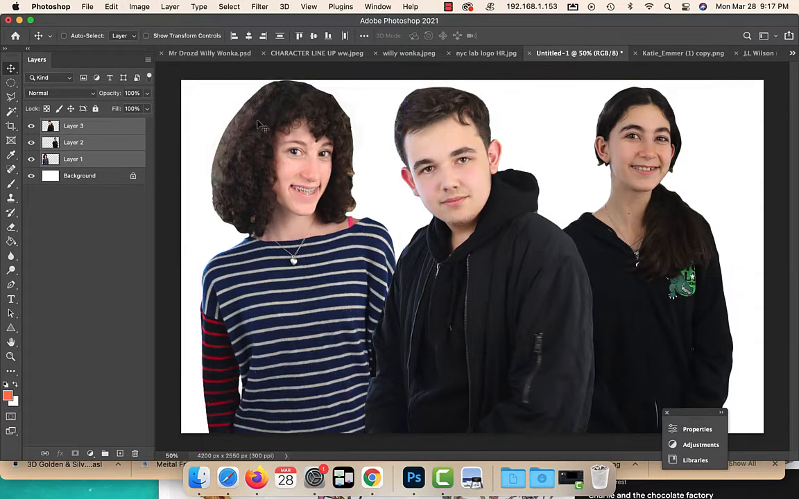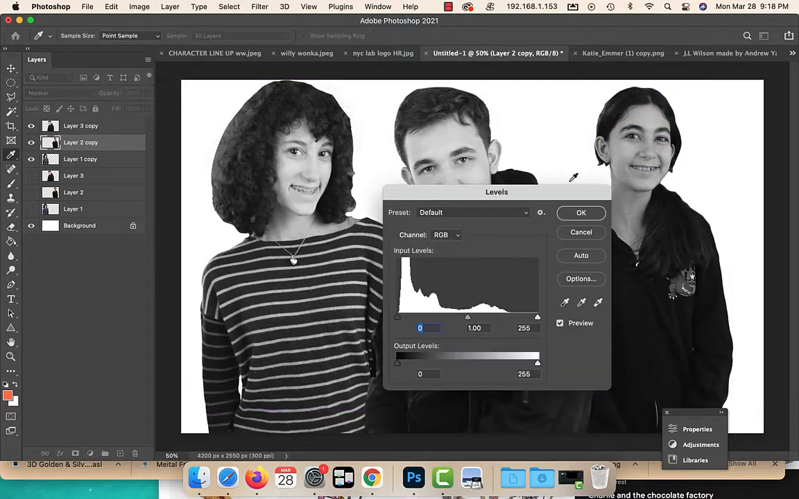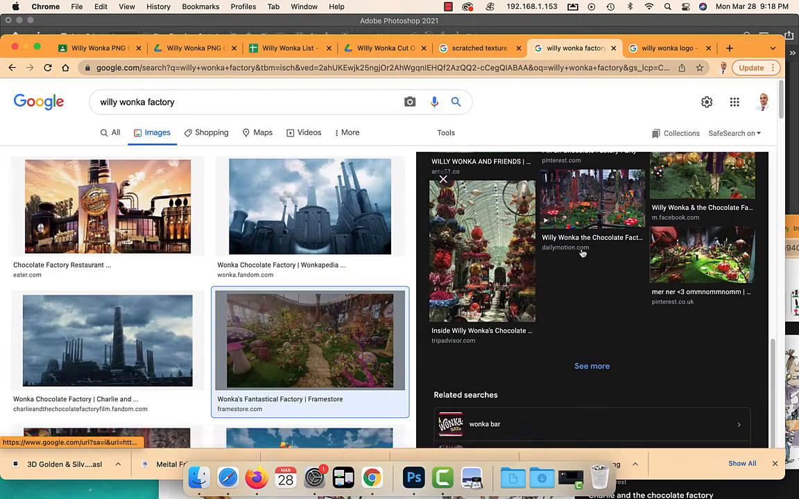Now what we're going to do is we're going to press Command J. And so that just makes an additional copy. I'm going to hide the original copies. And what we're going to do is we're going to press Command Shift U on each of these layers. And then you're going to do Command L anytime we desaturate. So it's going to look a little something like this. We're going to lighten lights, darken darks a tad. Beautiful. We're going to need a background.